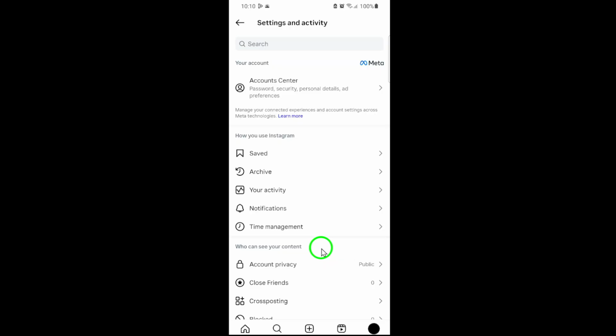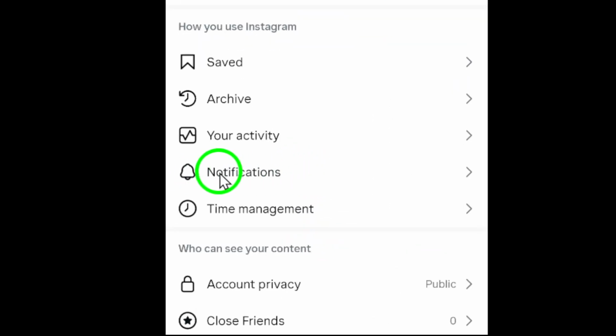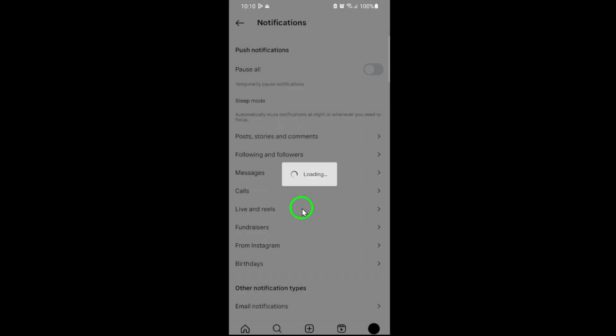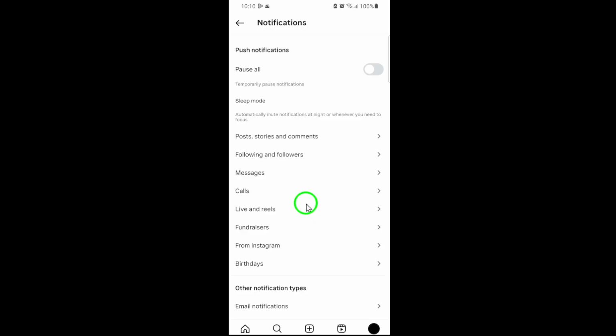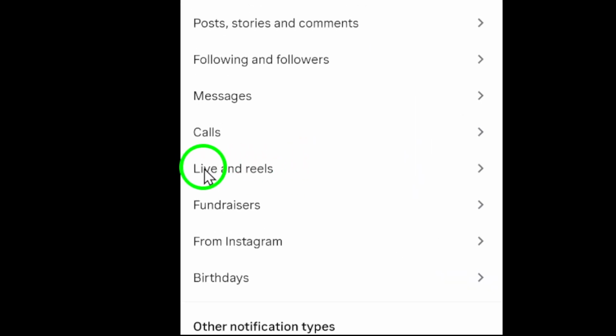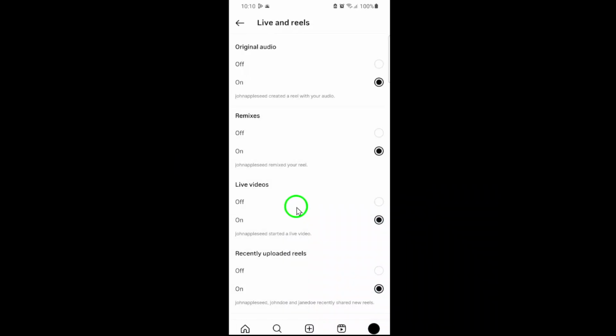Next, scroll down until you see the Notifications option. Tap on it. This section controls all the notifications you receive from Instagram, from likes and comments to new followers and, yes, remixes. Within the Notifications menu, find and tap on Live and Reels. This is where Instagram groups all the settings related to live videos and reel activity.